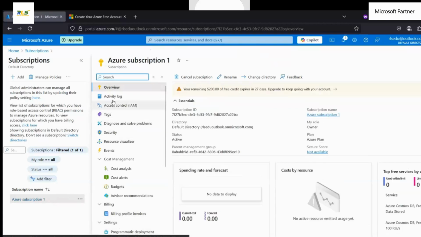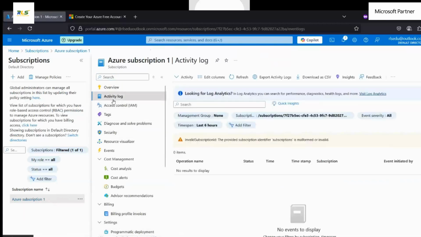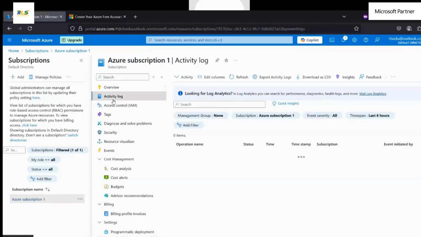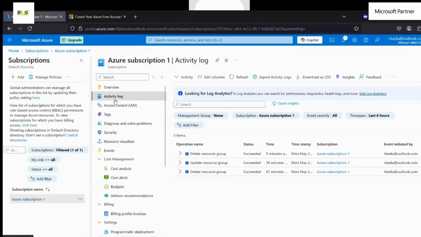First, the activity log. We can track all the activities which are performed in the Azure subscription. There will be a lot of administrators. Who is doing what? How do we know? I'm the enterprise admin and I want to monitor all those activities. In that case, I can use this activity log and see all the activities we have performed.